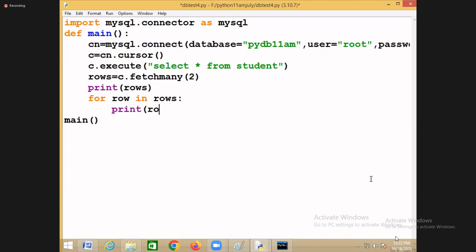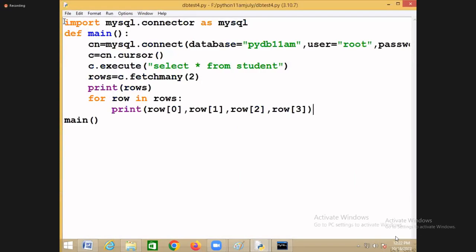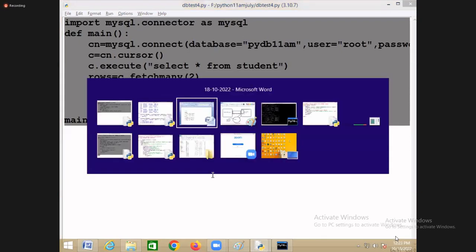Now suppose I say for row in rows. So each row is one tuple, and row of 0, row of 1, row of 2, and row of 3. So these are nothing but roll number, name, course, and fees. Right? So this is how you are trying to retrieve it. Now, this is reading one row or multiple rows here.